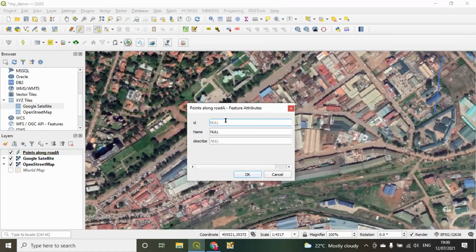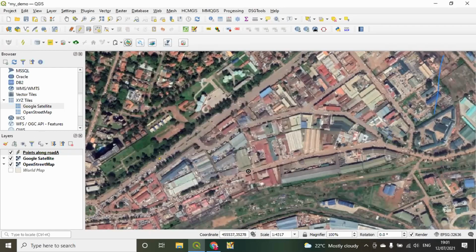So the ID is a unique identifier. This one is going to be 0.1. A unique identifier is what identifies it the best. If I want to query something and I say number 1, it will only bring me that point. That is the ID, the unique identifier. Then the name could be maybe Wachiseka. Description, maybe say milk products sold. And then I will say okay.